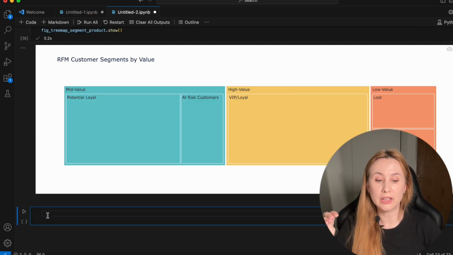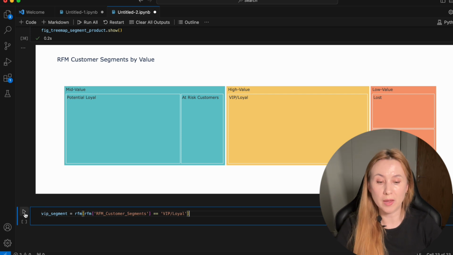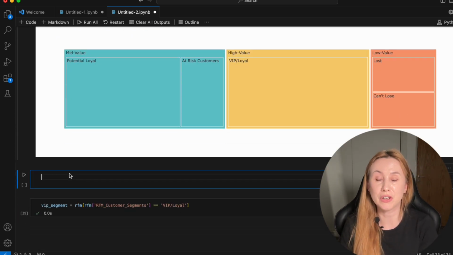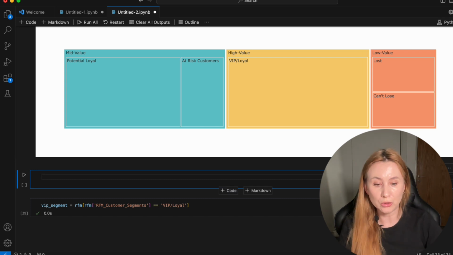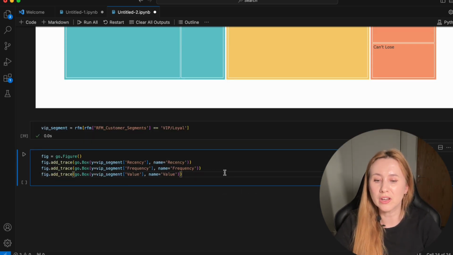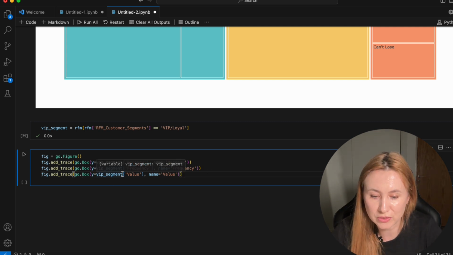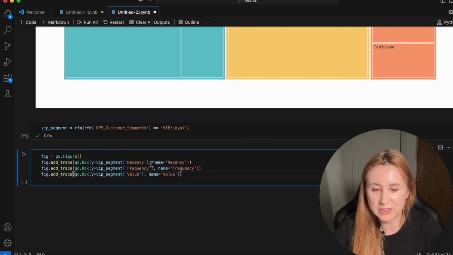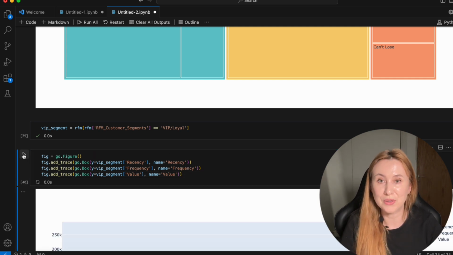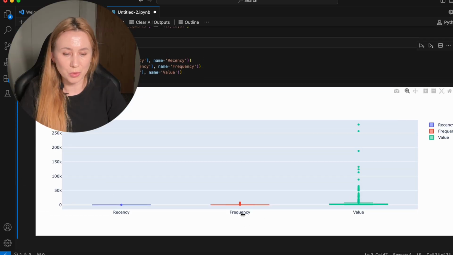Let's filter our data to include only our VIP customers. Let's create a box plot for recency, frequency and monetary value for these VIP loyal customers. In Plotly, this is how you create a box plot. So fig equals go.Figure(), and then we will add trace. So we say from VIP segment recency, that will be our recency, obviously frequency, it's all obvious. And this is how our box plot looks.